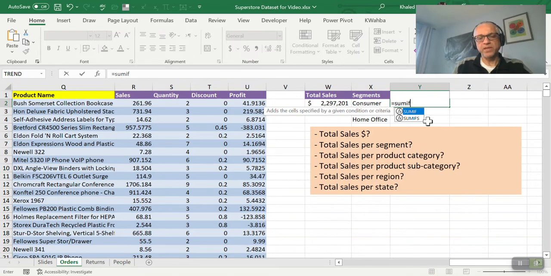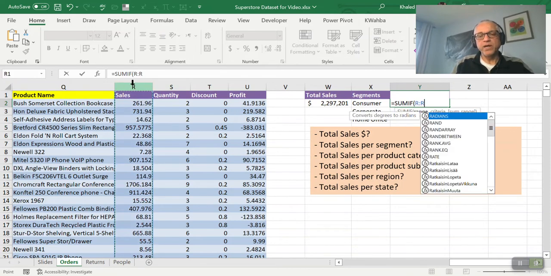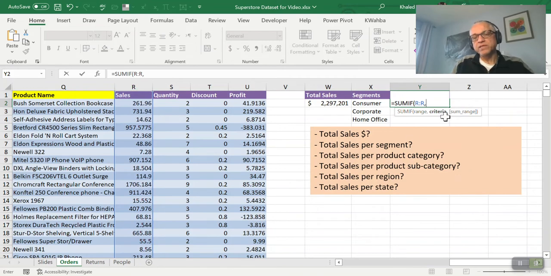It tells me SUMIF here, and I push S. There are two functions, SUMIF or SUMIFS. If we are using only one criteria, then I need the summation of column R, given the segment equals consumer. I can do this by saying that this is the range that I want to sum. So it will be R here, and then it asks me what's the criteria.